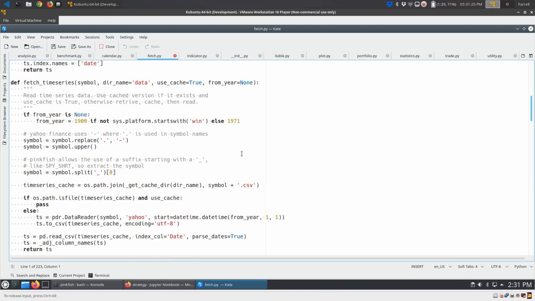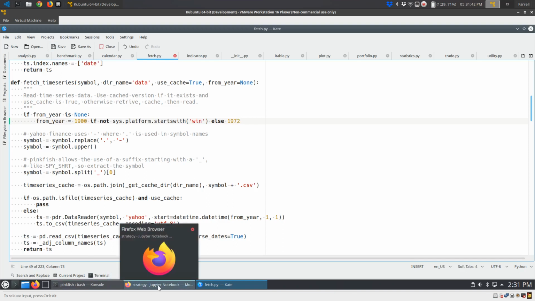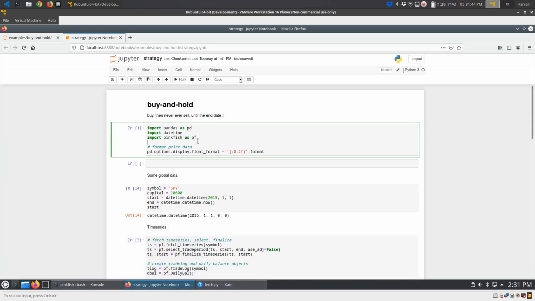Let's say that I needed to change the state from 1971 to, let's say, 1972, for some reason. I need to save this, okay? And then this isn't automatically going to be reflected in this notebook. I have to essentially reload this.